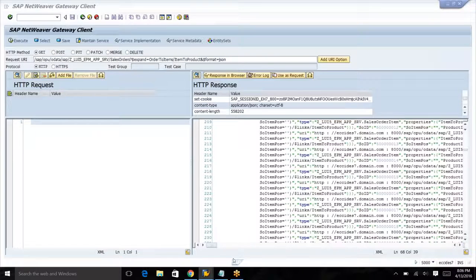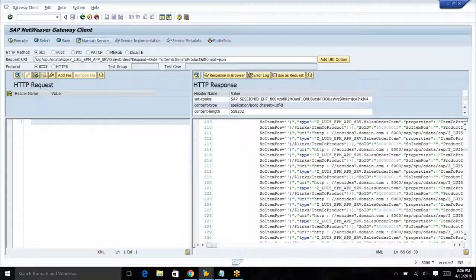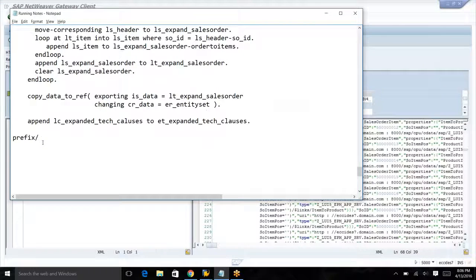Let's say if you just request for products, this might be the prefix of your URI and the service name. This is the service name, and you just say products.